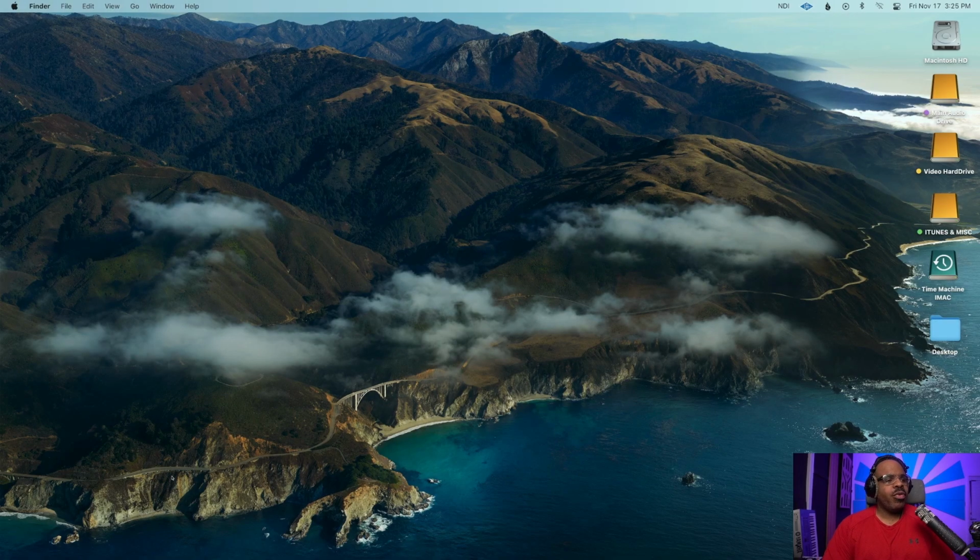I'm going to show you two different ways to record your DAW, one for the Mac and one that works on the Mac and the PC. First, we want to open the program QuickTime.